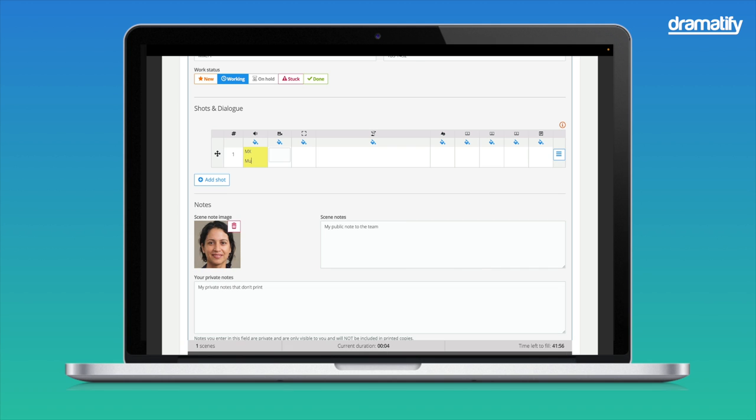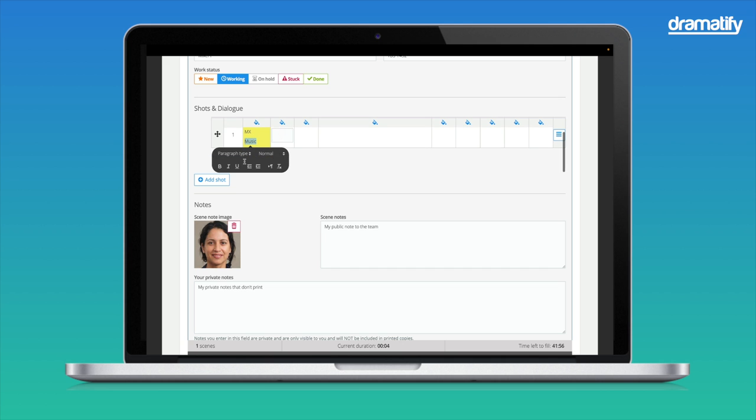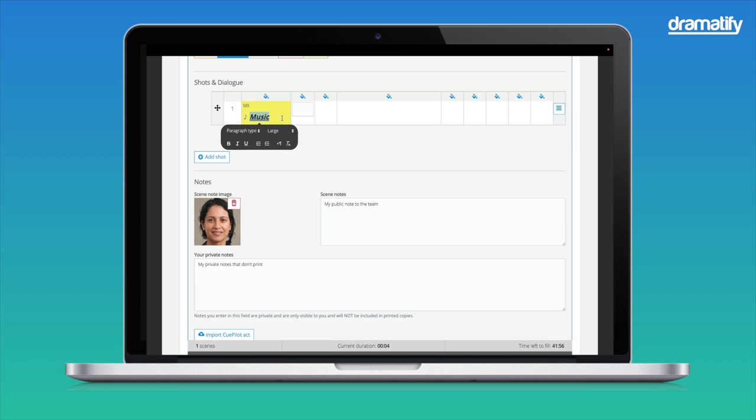If you have music and want to highlight that, you can trigger an icon by highlighting the text and selecting music in the format editor. With the format editor, you can also change text size, add bold or italics, and more. If you are working with a right-to-left language, you can also mark your text and change text direction.